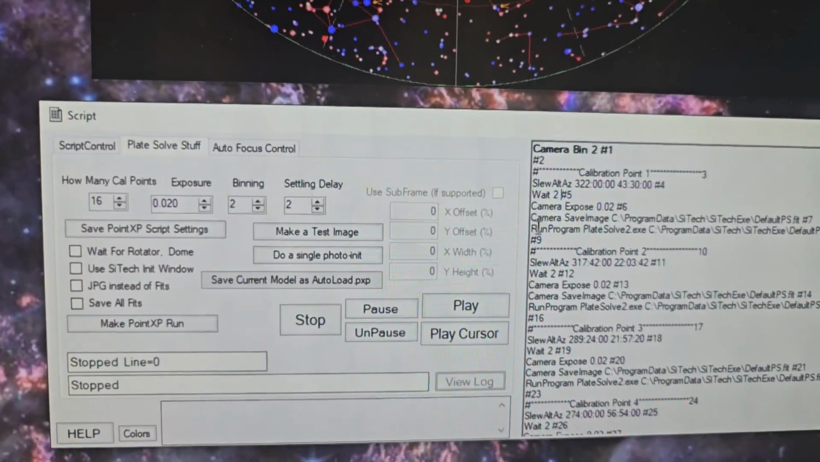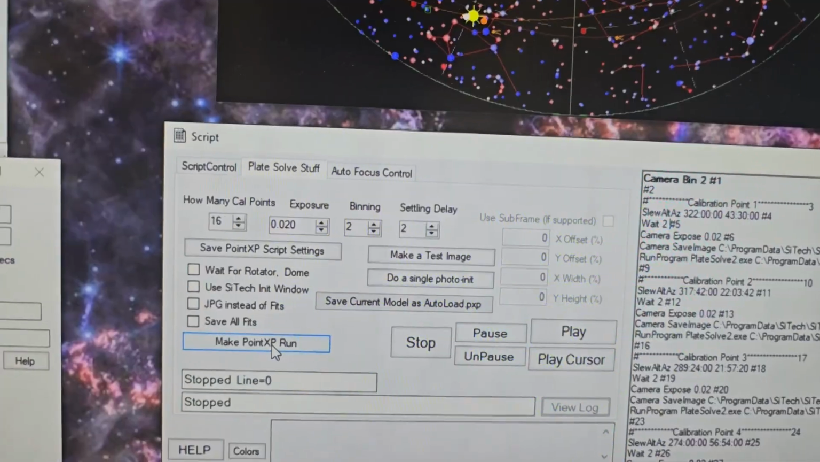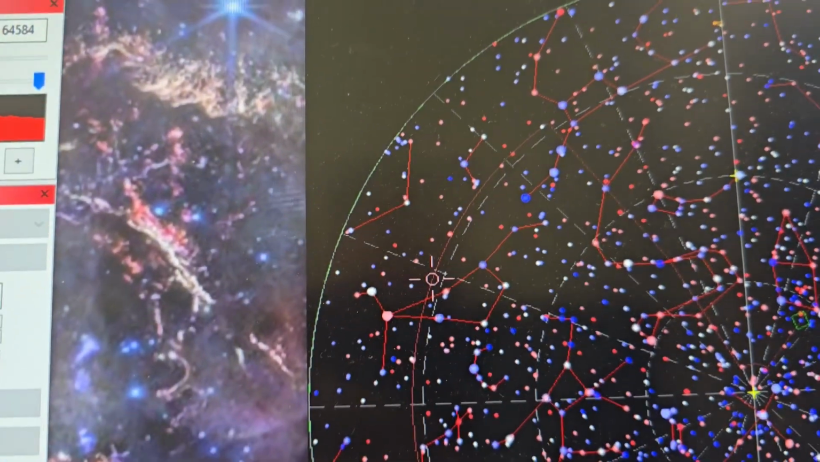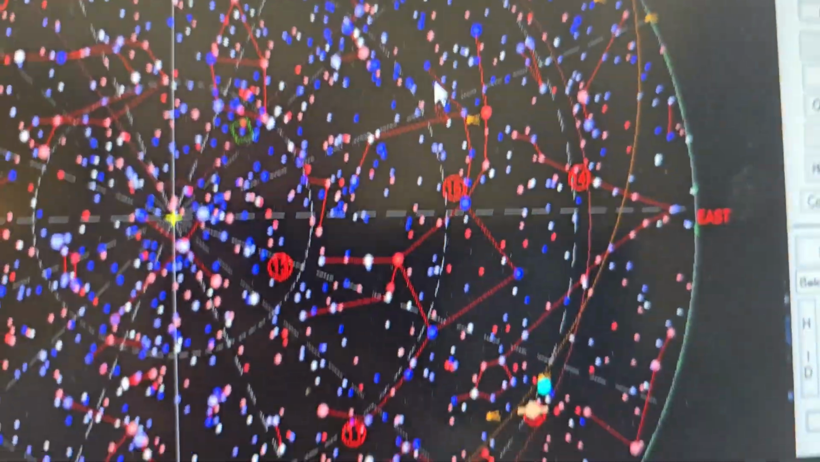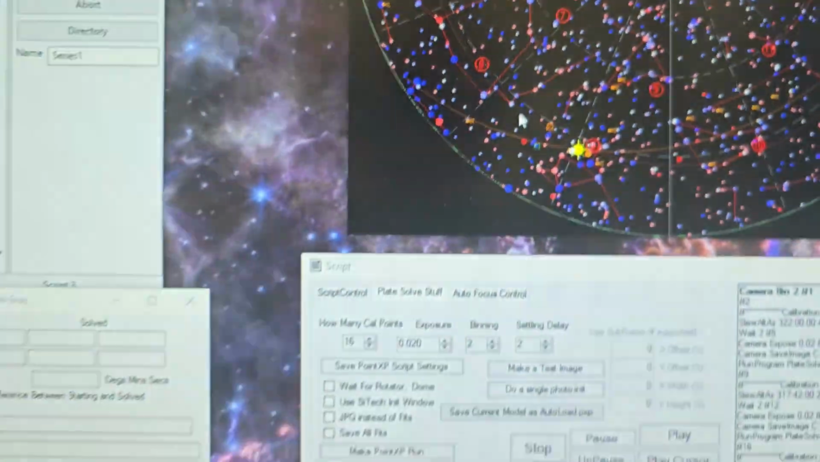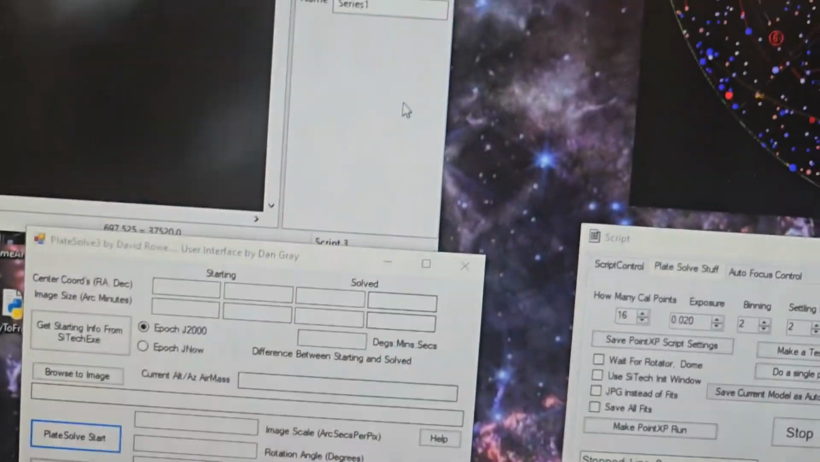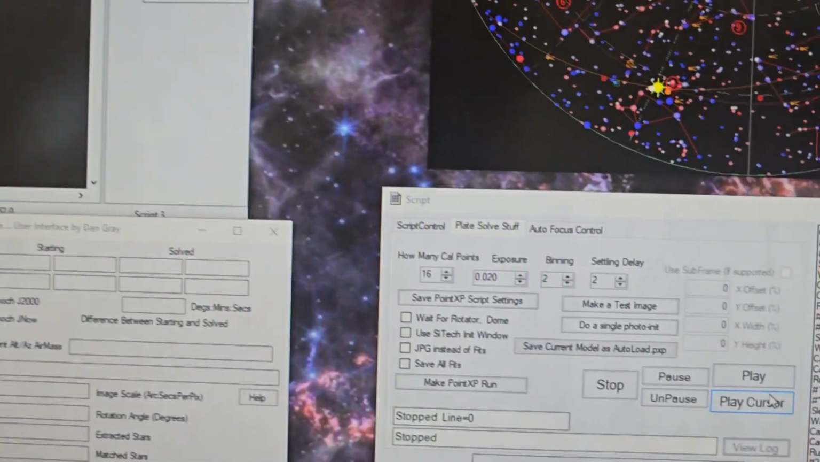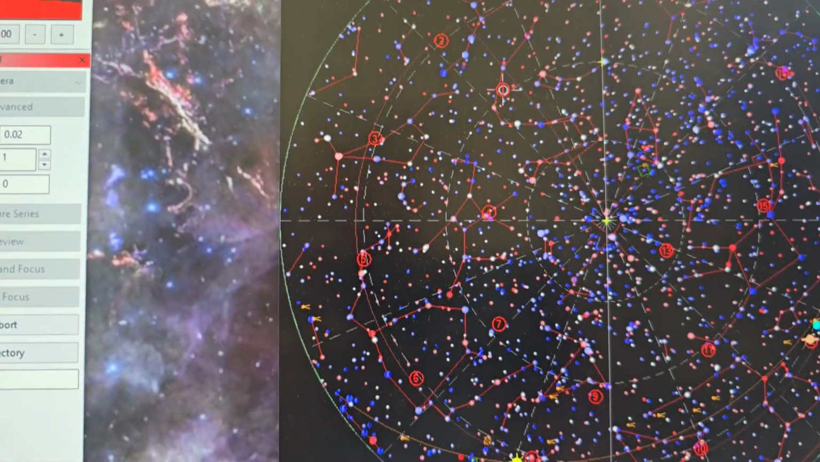Now I think we can just run the script. But before we do, let's go to Objects. Turn on future calibration points, and there they are. There's all the little red circles. Okay, we already made the script, so now all we have to do, and this is listening, that's the important part, is just play. Okay, so now, there it is.